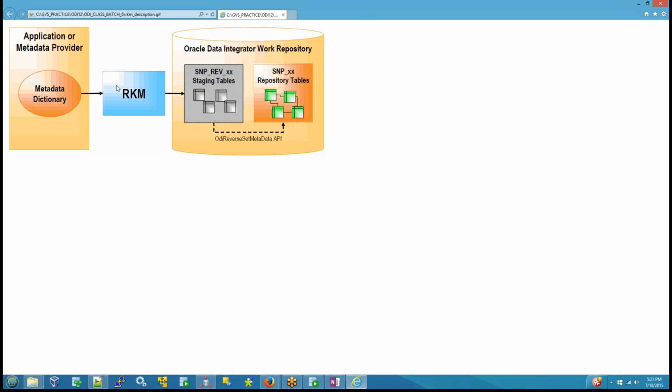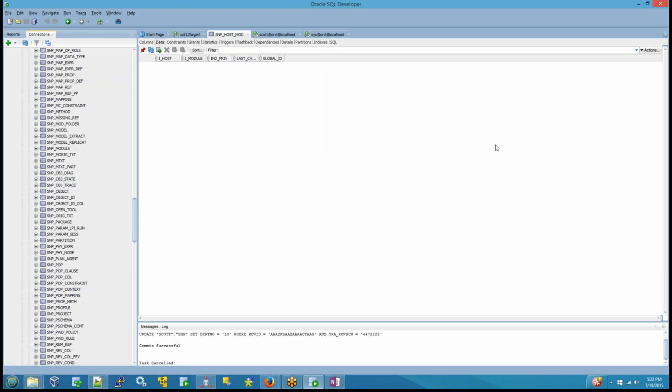That reverse engineering knowledge module gets the data from these tables and loads into the SNP_REV_XX tables. These are the staging tables related to RKM. Once this is done, using the ODI tool OdiReverseSetMetaData API, it loads into the final tables. These are the repository tables.